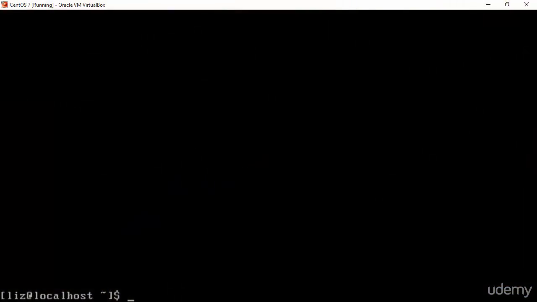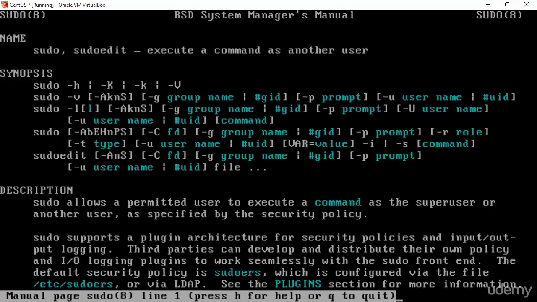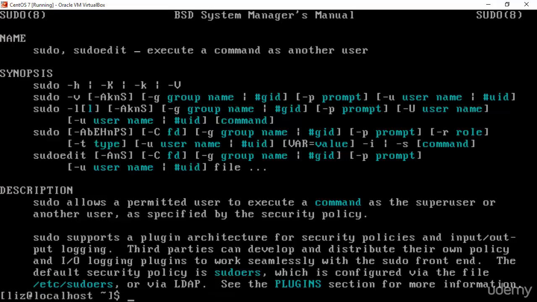This will be the final module in the section. I just wanted to take a moment to reinforce that you can find the help that you need in CentOS 7 by using the man command and then entering whatever command you're curious about. You've seen me do that several times so far in the course. So for example, man sudo is going to bring up the manual for the sudo command.